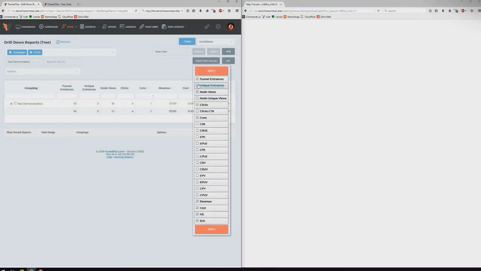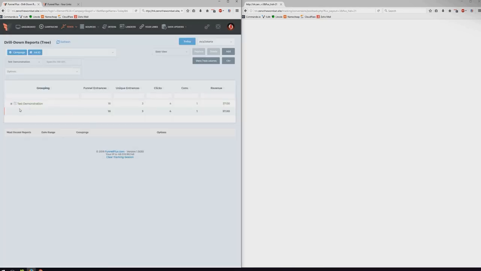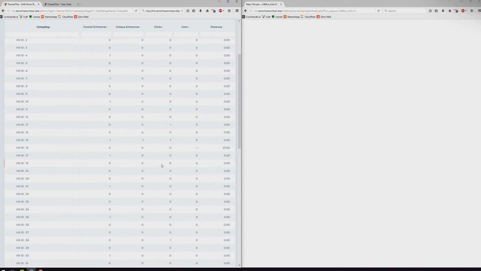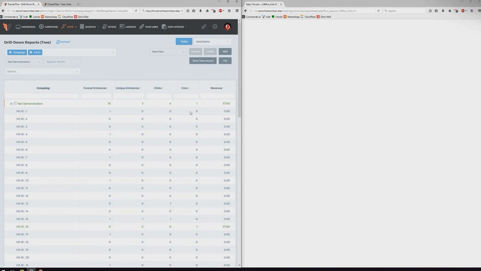Okay, now let's get rid of some of these columns, which are a little bit annoying. Let's get rid of that, and that, and that. Okay, so you can see here that we now have clicks. To clarify, an entrance is people entering your funnel, they might get sent to a lander. A click is when they click through on the lander, and a conversion is obviously a conversion.